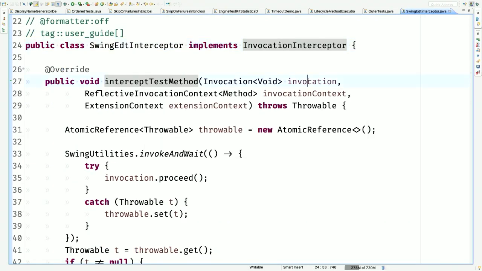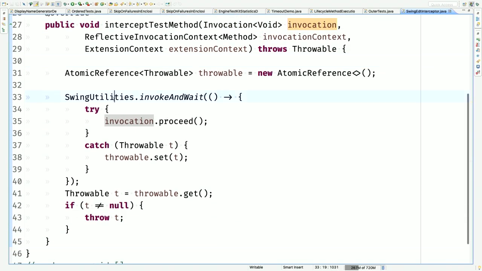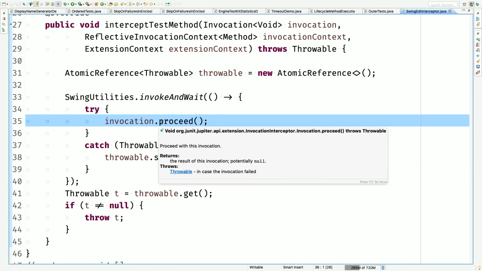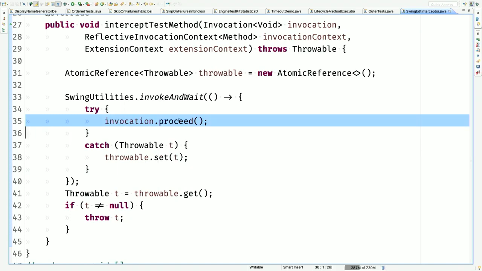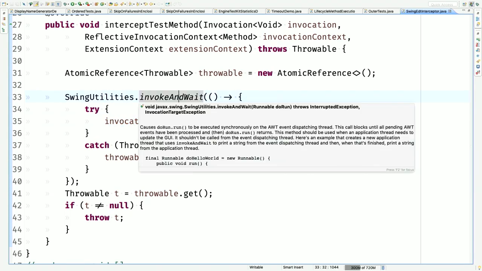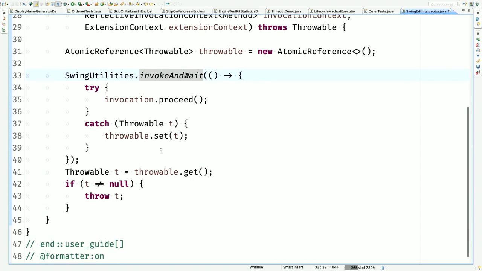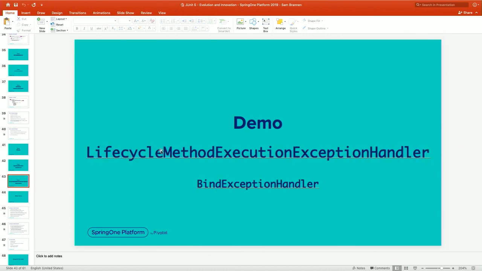So we get access to the invocation that we can call proceed on. And here we're saying use the swing utilities, invoke and wait, whatever the actual test method is. So this line would be the actual test method, right? When you say proceed, if you know anything like AspectJ, AOP programming, you can always say proceed and invoke the target thing. So this is like your target method. So it's going to invoke the test method within this event dispatch thread. And then at the end, we're going to track exceptions and then rethrow them if we need to. So that's one thing you can do with that new interceptor API.